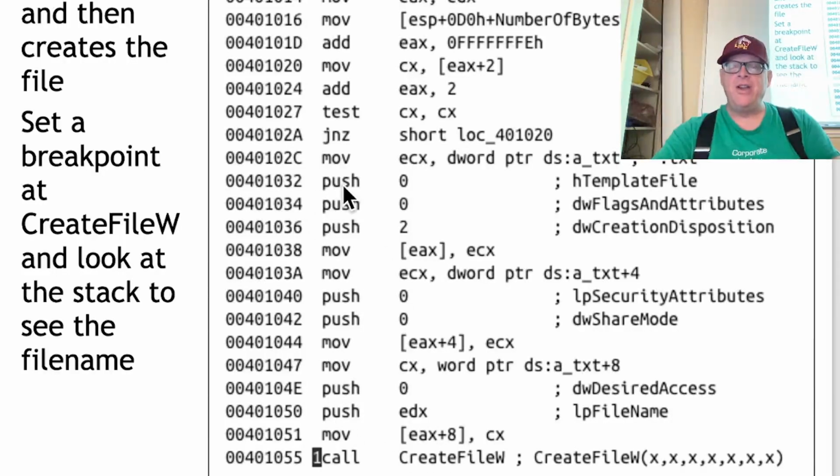You're pushing all the arguments, some kind of template, some flags, some kind of creation flags, security attributes, share mode, desired access, file name, it's all this stuff. You push a bunch of parameters on the stack, then you call create file W. And so one of these parameters is the file name. So there was some kind of calculation to create the file name, so I could put a breakpoint here, or here, or here, because at that point the file name exists. And then I'll find the file name somewhere.